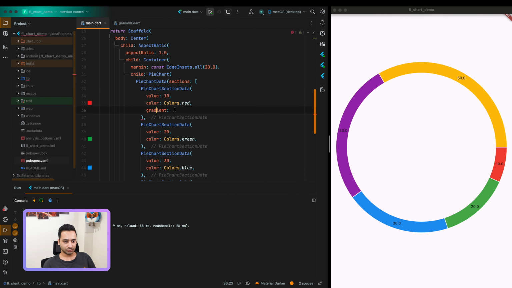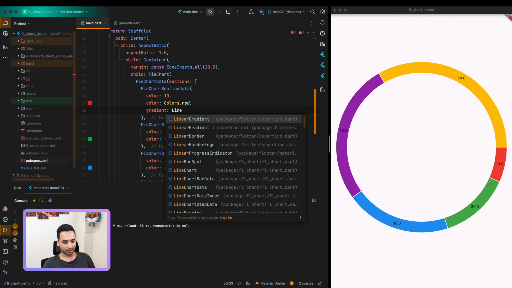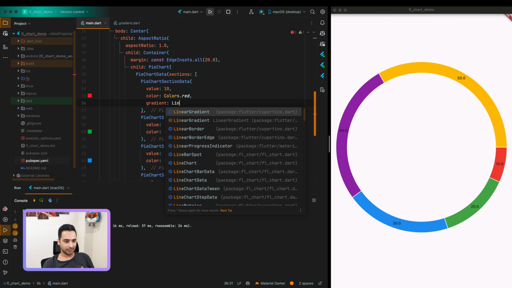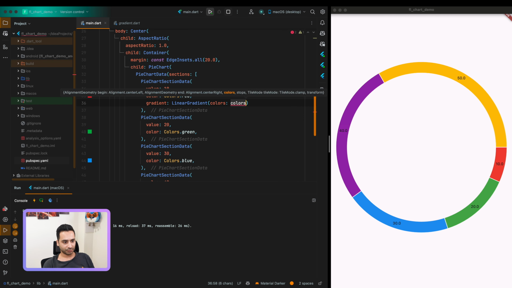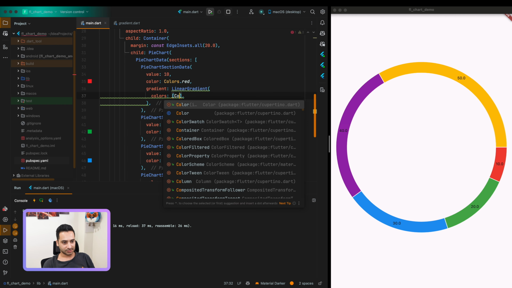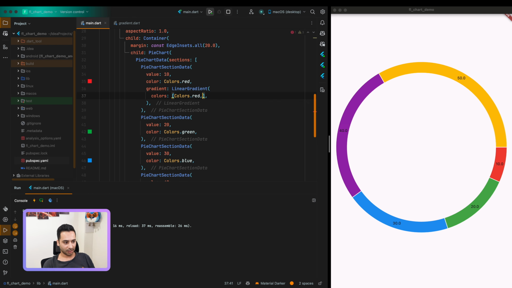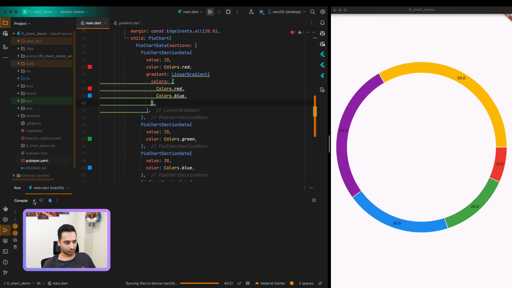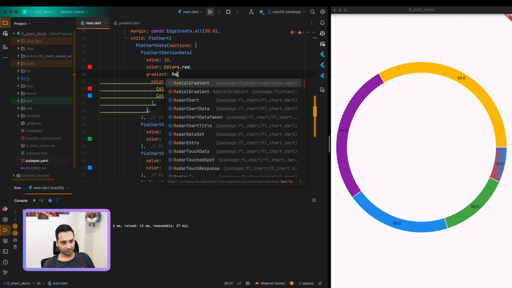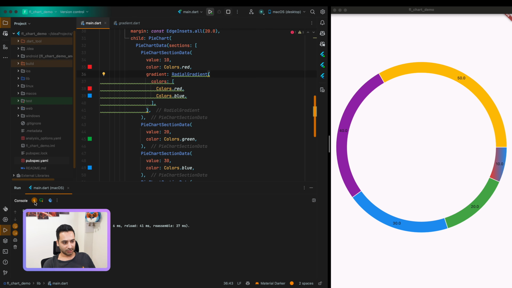But I'm going to use a simple LinearGradient here. We can say LinearGradient, and here you can provide a list of colors that you want to show in the gradient. For example, we can say Colors.red and Colors.blue. If you hot reload, you see that it gradients from red to blue. Also you can have a RadialGradient. If you change it to radial, you see that it starts from the center to the edges of the section.